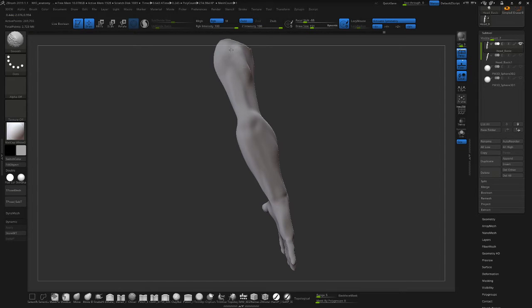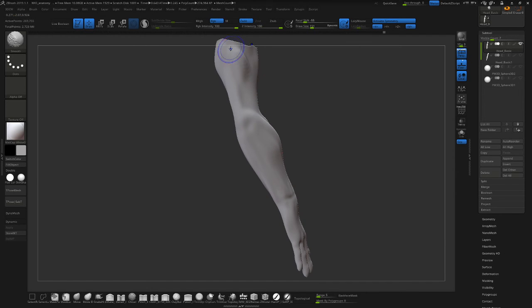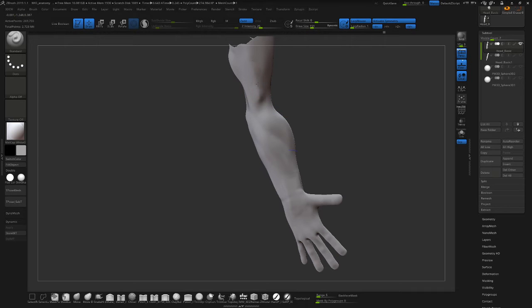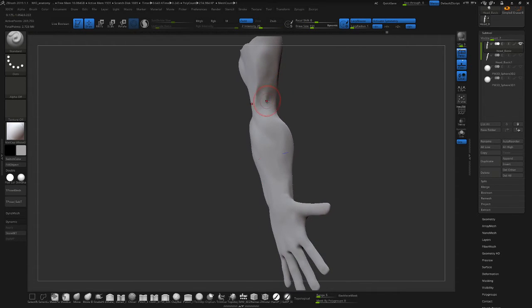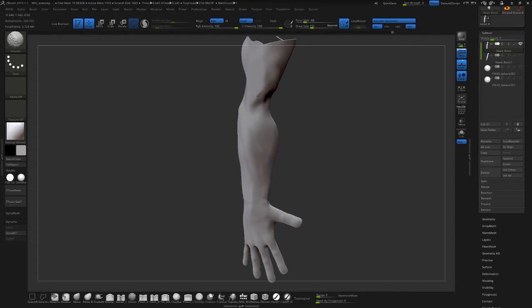So once that is done, now you can just focus on this part. Easy, right? Better, right? So you don't get confused. If you're working on a sculpt, sometimes you'll get overwhelmed when you're looking at too much information in one go. Make sense?